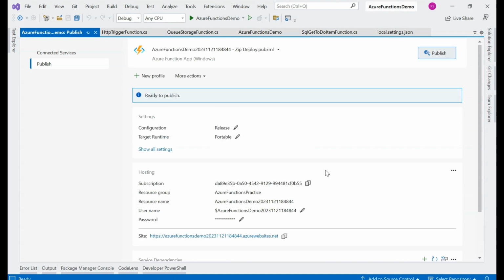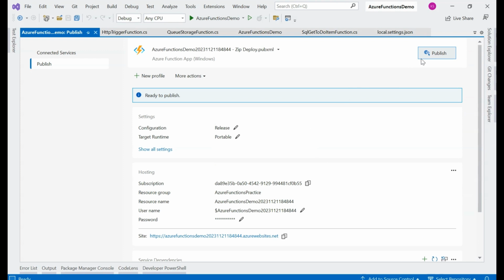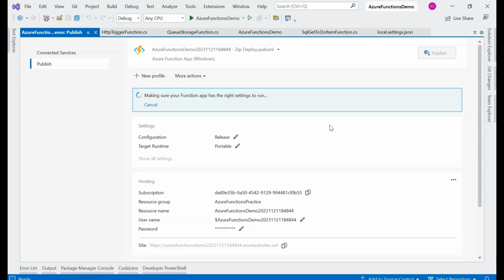Yes, see, now it is ready to deploy. It's not deployed yet. Now it is ready to deploy. We need to click on the publish button. So now it is trying to deploy into our Azure cloud.